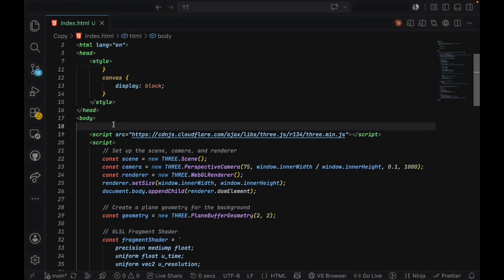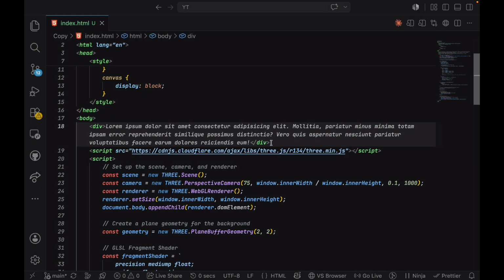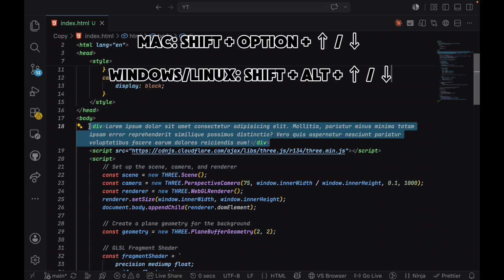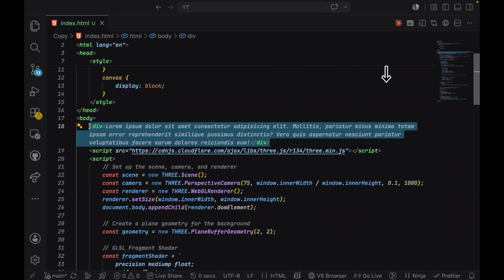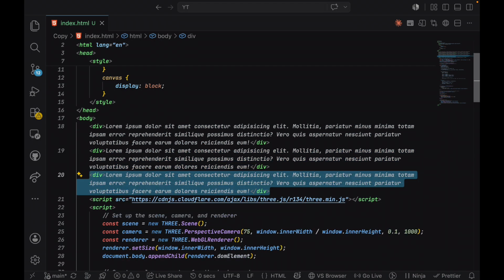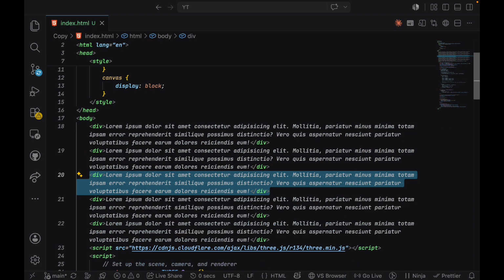Another amazing shortcut I use is to create duplicates of a specific section of the code. For instance, if I wanted to create multiple divs containing exactly the same content, I will simply highlight and click on Option plus Shift plus the arrow key either up or down, and it would go ahead to create as many duplicates as I like.